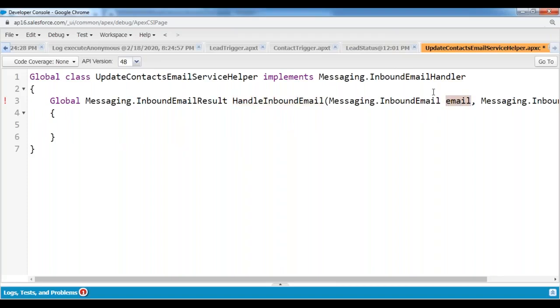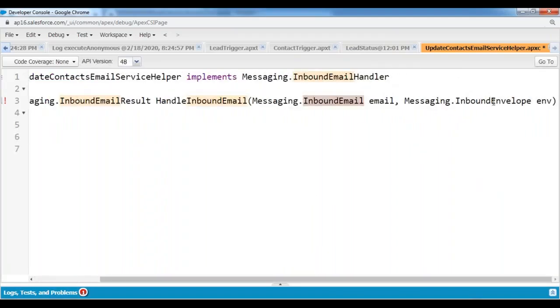Whenever the email service passes the email notification, the inbound email handler interface receives it. It passes the email notification to the InboundEmail class, and the envelope information is passed to the InboundEnvelope class. This envelope class contains the from address and the to address. Only these two pieces of information are available inside the InboundEnvelope class.